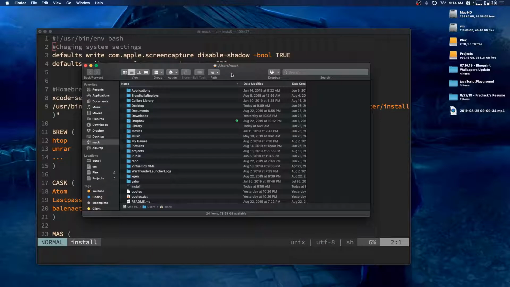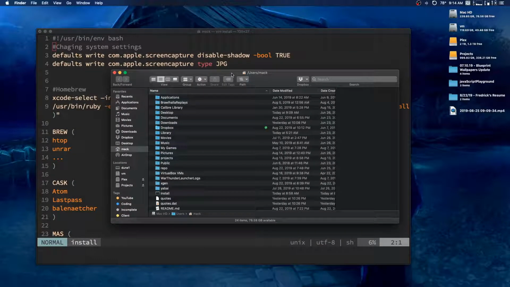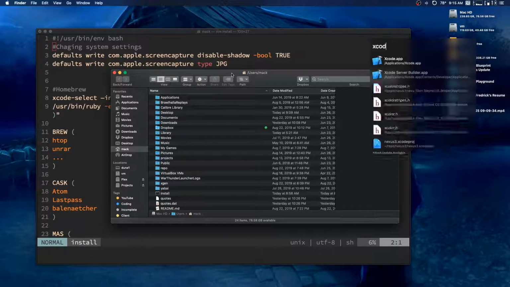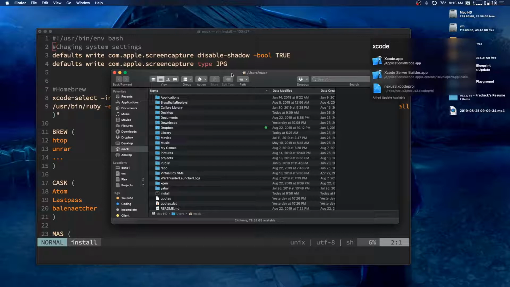And you're also going to want to have Xcode installed, ideally, for this. Not just the Xcode command line tools, but actual, real Xcode. It's a bit of a large download, but you kind of need it.